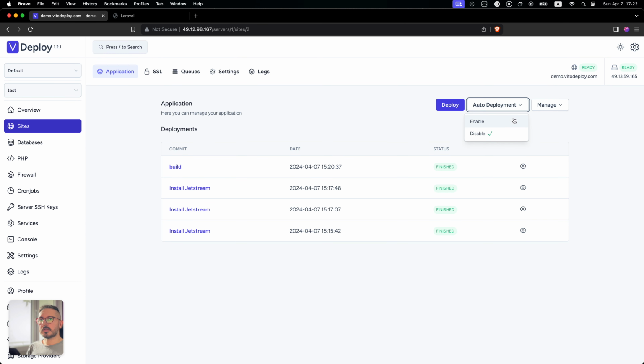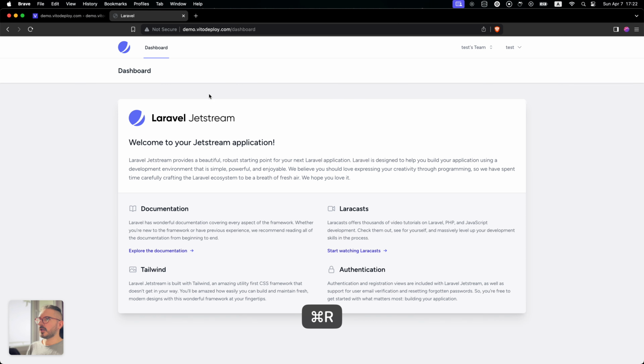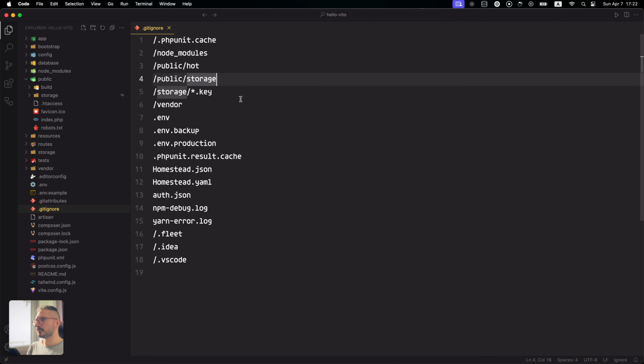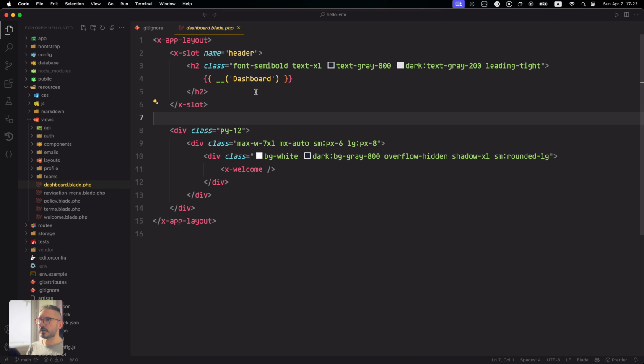You can enable auto deployment here to deploy on any push. So we will just click, auto deployment is enabled. Now if I make any changes and push, let's just do it. Why not? All right. Let's do a simple change. Dashboard, and say new dashboard, whatever.